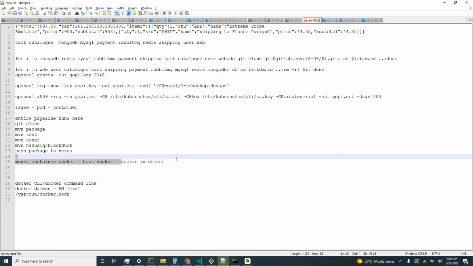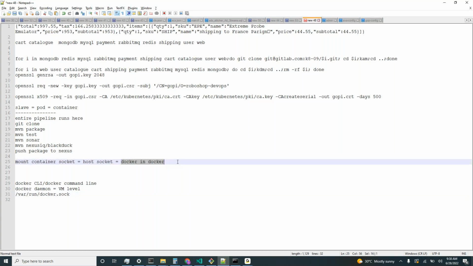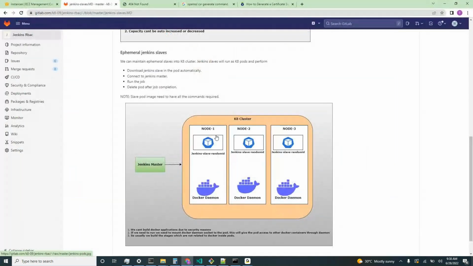You can search on the internet also while you are preparing Docker in Docker. So this will create a severe security issue because as a container, if you are getting access to the host Docker socket, you will get access to other containers also. For example, here this pod is mounted to the Docker daemon, then whatever the content of this Docker daemon, other containers like application pods, everything running here, you will get access to that. So that's a security issue.